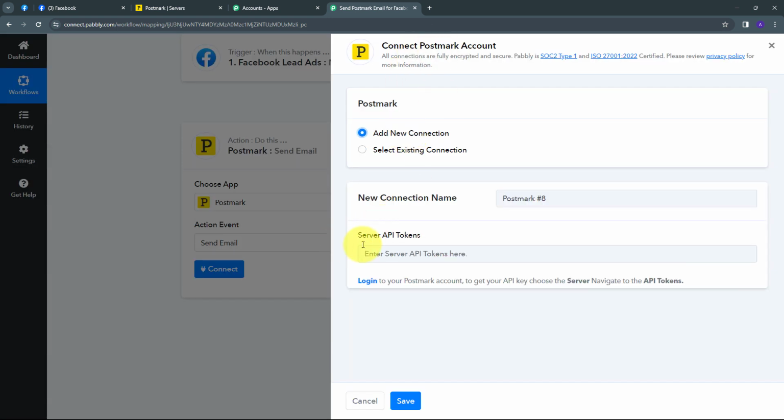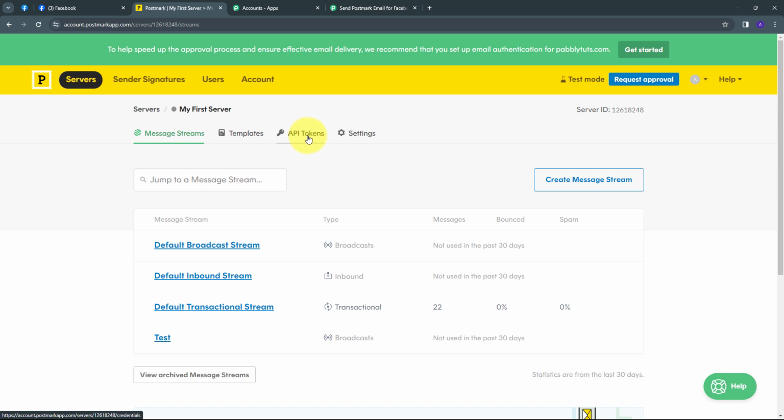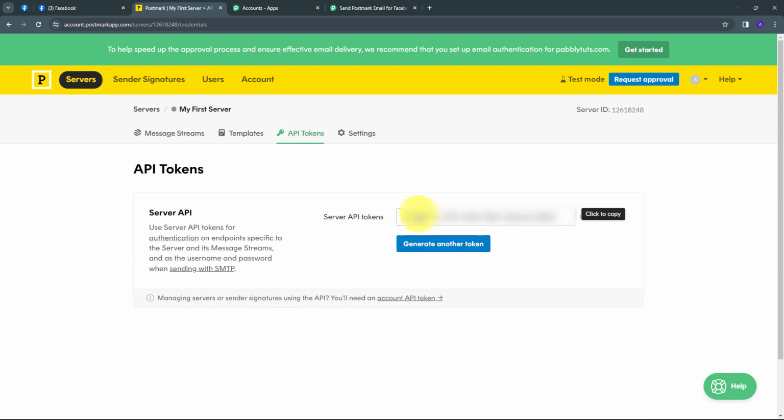And to connect Postmark, I have to give a server API token. And where am I going to get this API token? For that, I have to first log into my Postmark account. And for getting the API token, I have to go to servers, and in the server I will find API tokens. So I'm going to go back to Postmark and this is my server. So I'm going to open my server and in this, I have this API Tokens tab. So I'm going to open this and here we can see we have this API token. So I'm going to copy this.